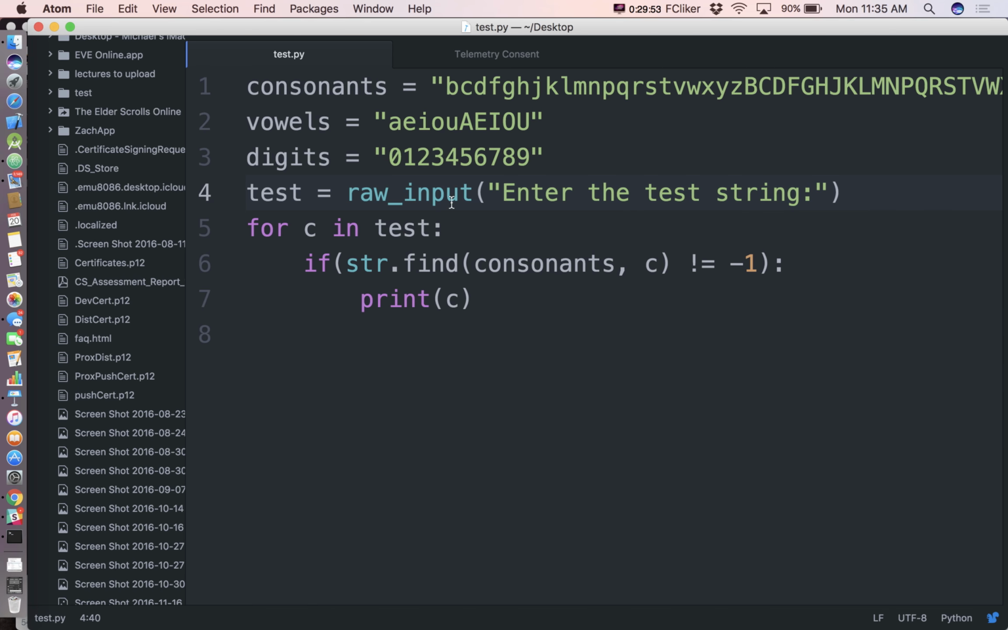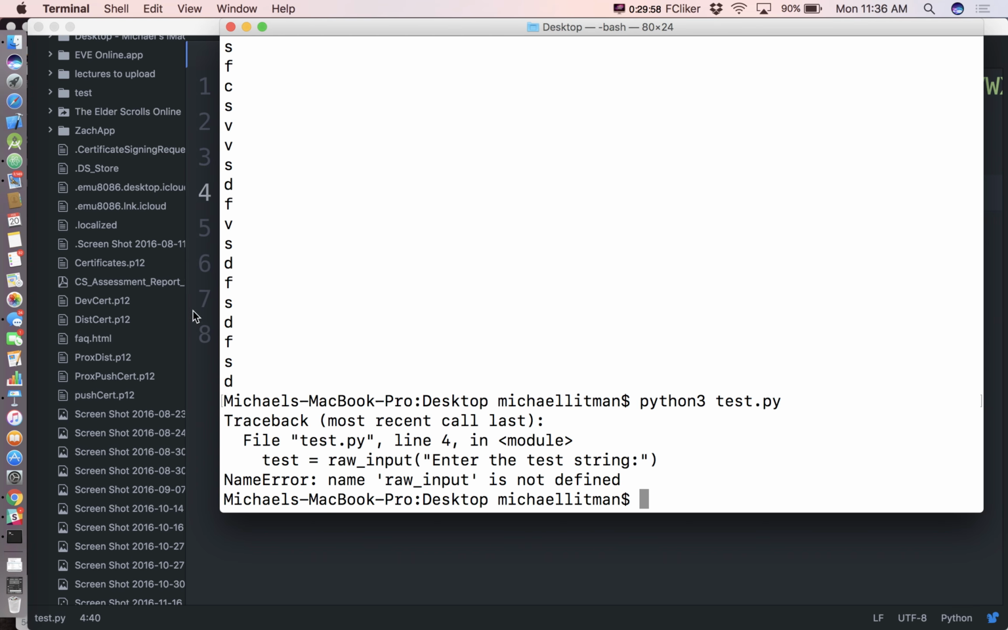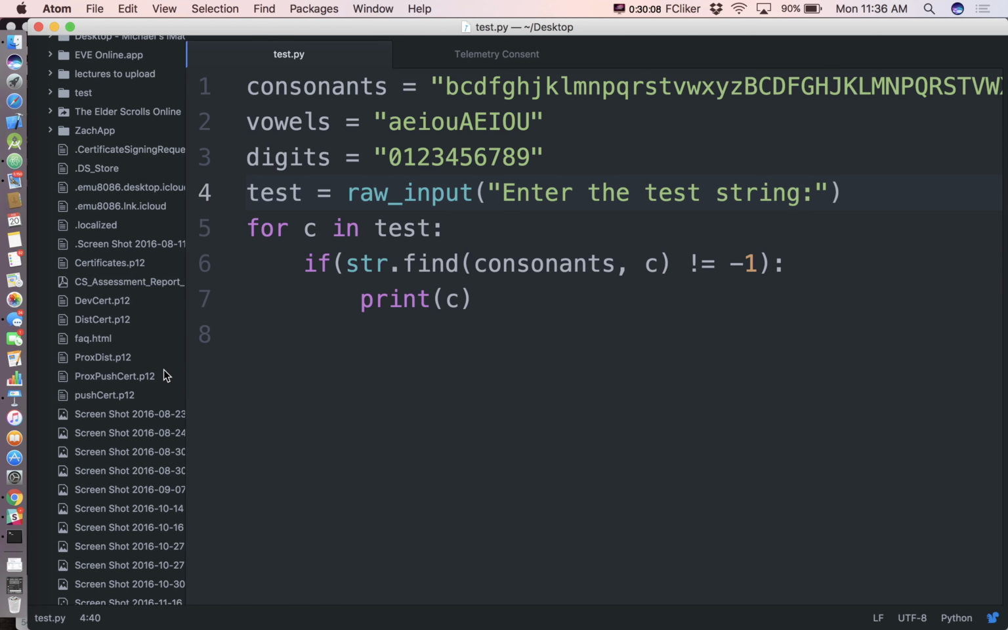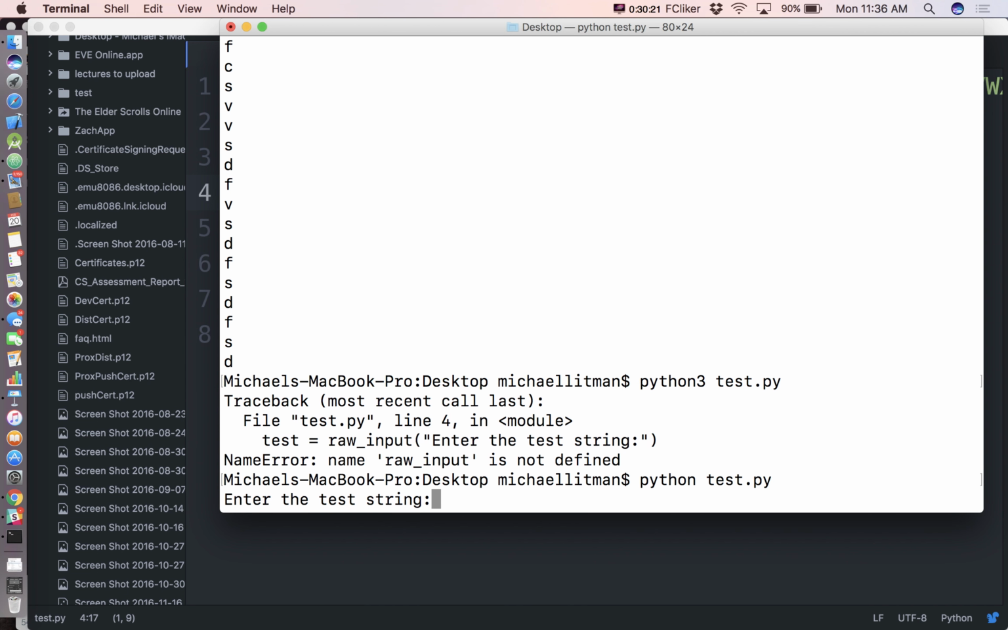But raw input, I think, still works inside of Python 3. Oh, it's not. It's not defined in Python 3. So that tells me that you must be using a Python 2 interpreter. Interesting. So this was a Python 2 function. In fact, I'll run this. I think the rest of this is legal Python code. Yeah. So that's running in the Python 2 interpreter right now.